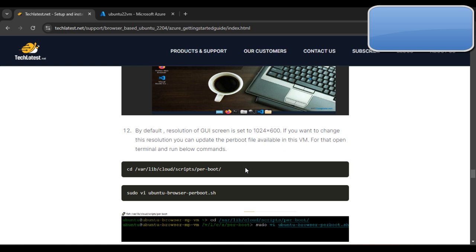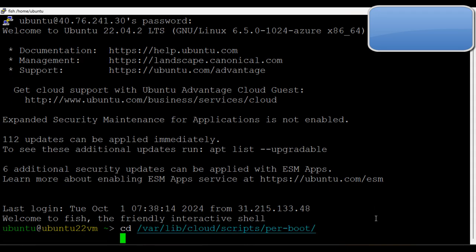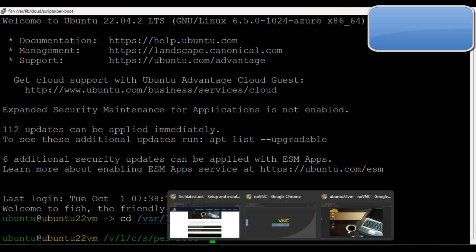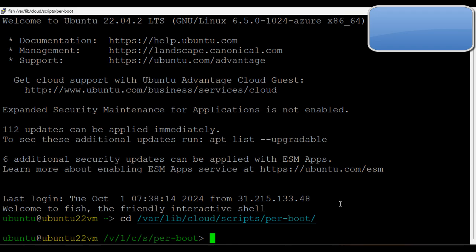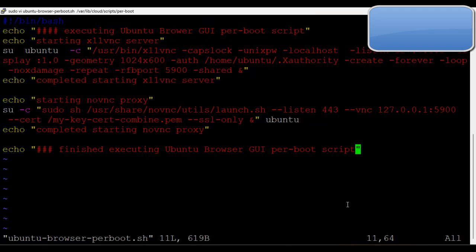For that, open the terminal and run the below command. Okay, so copy this command, open the terminal and run it. Then again copy this command, open the terminal and run it. So you can see that we have entered the file. If you want to change the file, you have to press the ESC key and I, so you enter insert mode. So you can change the things here. Then you can see the geometry here is 1024 and 600.